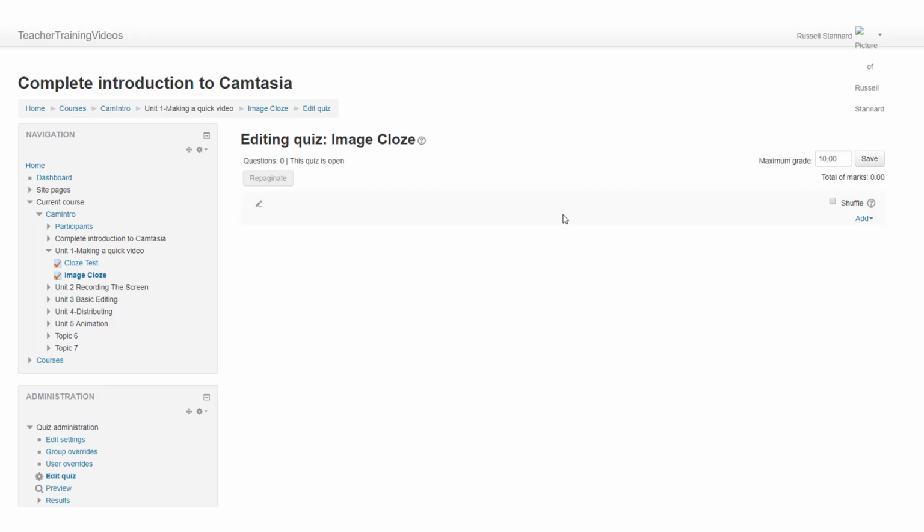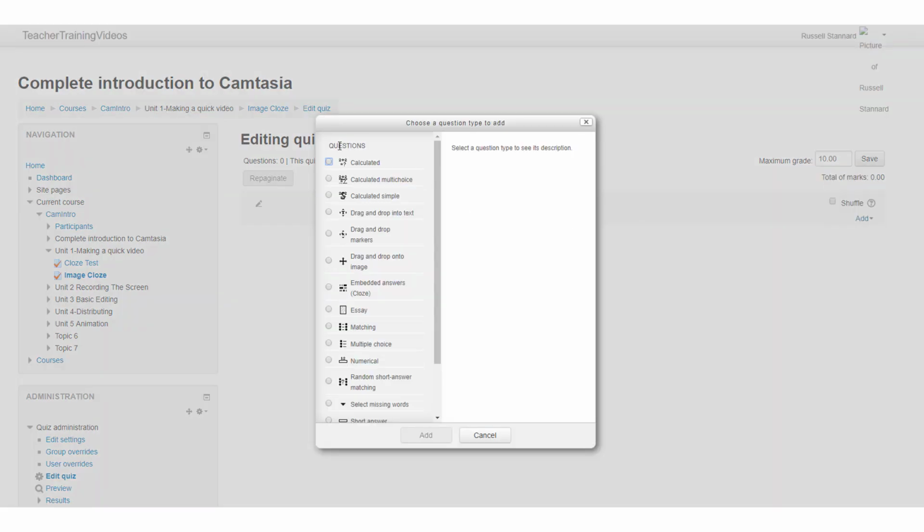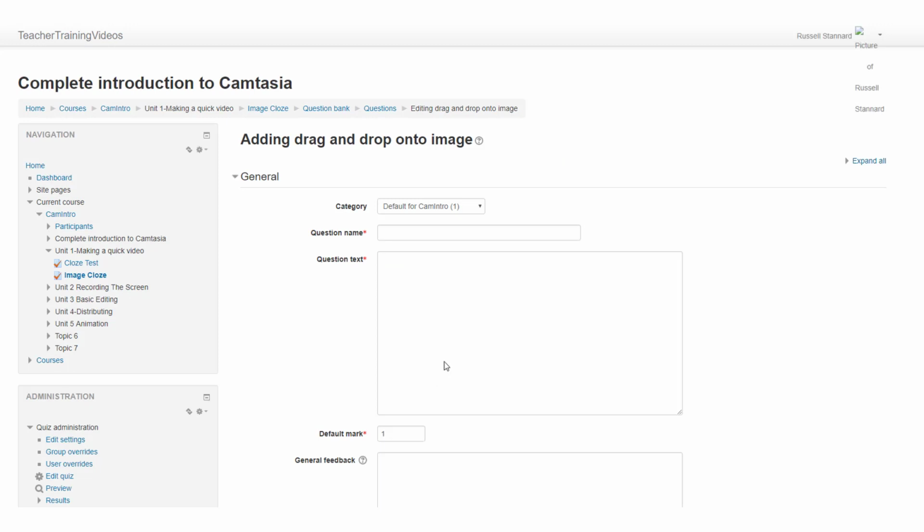Now, in the case of a clickable image, we normally just have the one question in the quiz, but obviously that depends. You could have plenty of questions if you want. So I'm going to click on add, and then I'm going to click on add new question. The one that we're looking for is what we call here drag and drop onto image. Sometimes it might be in a different place in the list, and then click on add. So we're now ready to start.